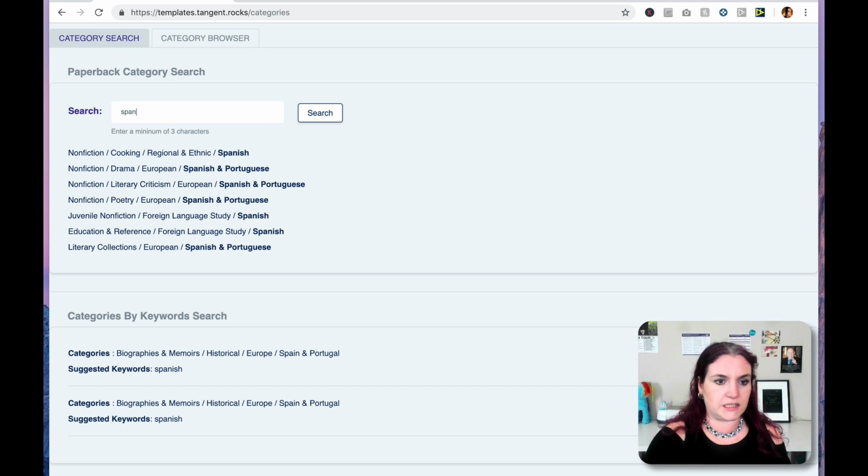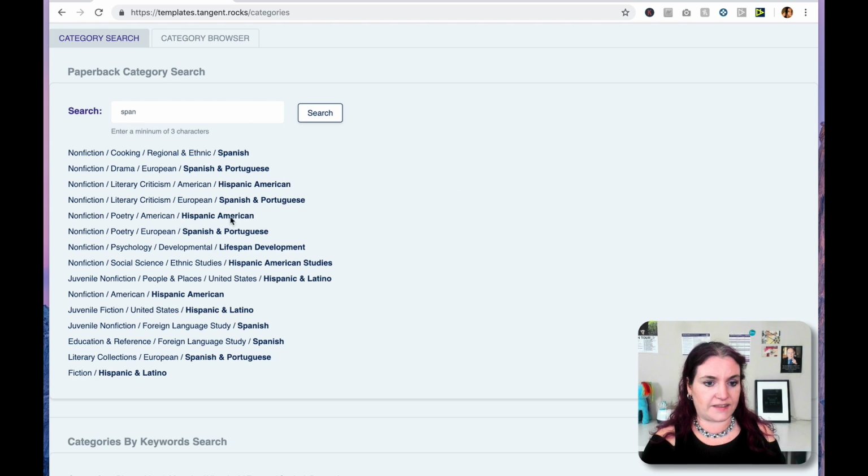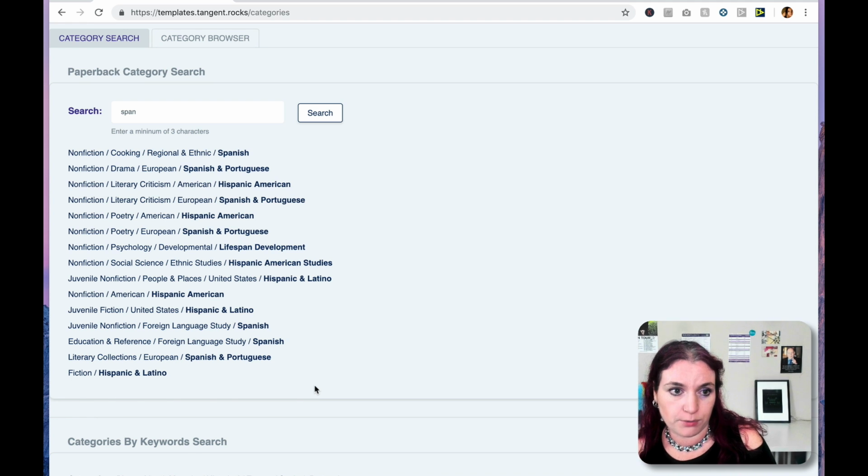So if we just deleted some of this and just leave span, we can select that and you can see that expands the search a bit more. It brings in Hispanic, American, lifespan development, but it also allows for partial search, which can be really useful if you don't have to worry about endings of words. You can just try short words and see what comes up for those. So really, really powerful way to manage categories for your book.